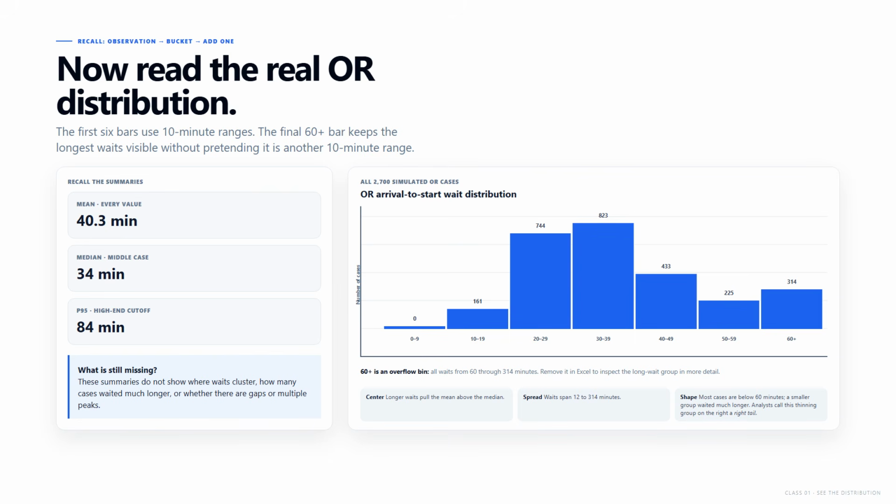Those longer weights pull the mean above the median. Analysts call the thinning group on the right a right tail. The overflow shows how many cases are in that group, but it hides the detail inside it. If you need that detail, remove the overflow.